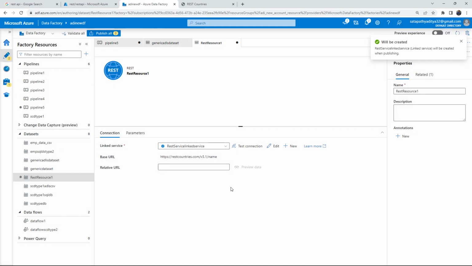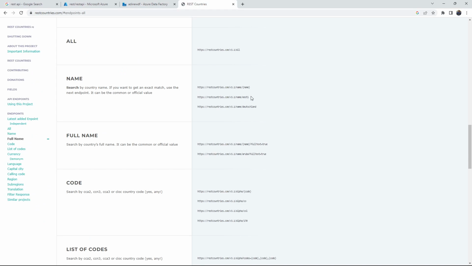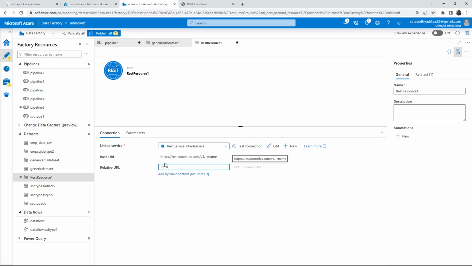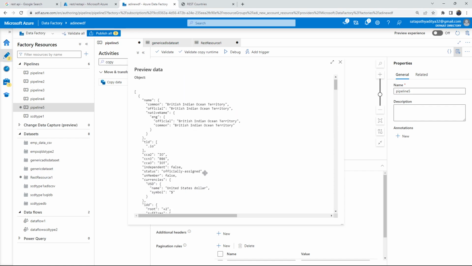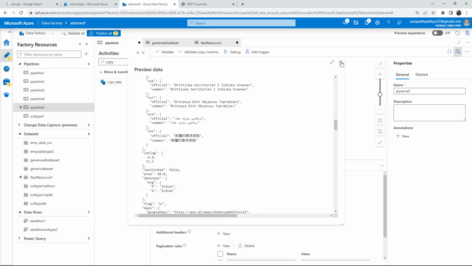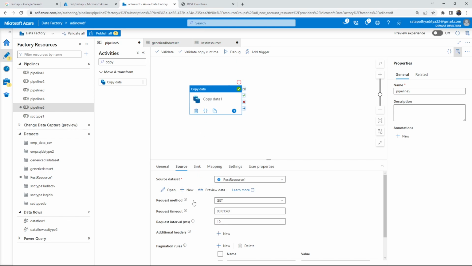Now suppose we want India data, so I will just type India. The preview data is not coming, but it is fine. We'll go to our pipeline, where the linked service is already edited. As soon as we click on preview data, we can see our data changed and we see only India data. Just ignore all the output, it is just for testing purposes, so we don't need to validate the output.